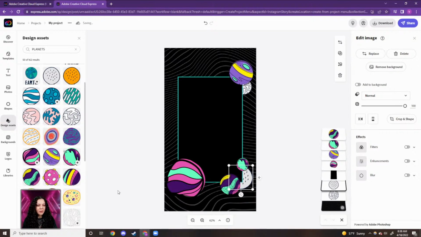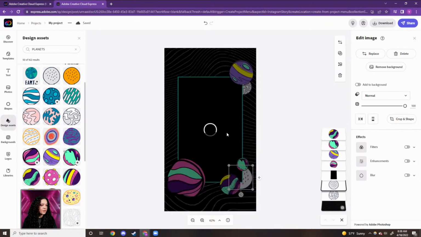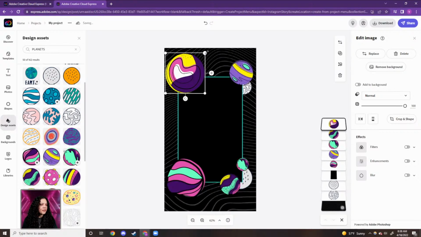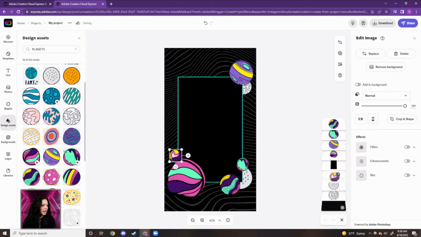We might even grab this one, because I don't think we have this one in our lineup yet. And I will shrink that down, and I'm going to let that little yellow bit peek out over here, and then we will drag that down in our lineup.